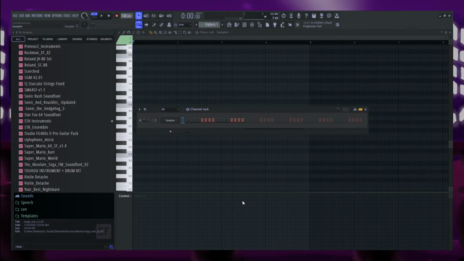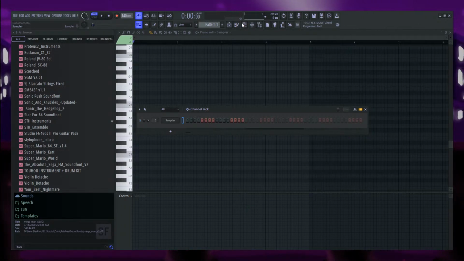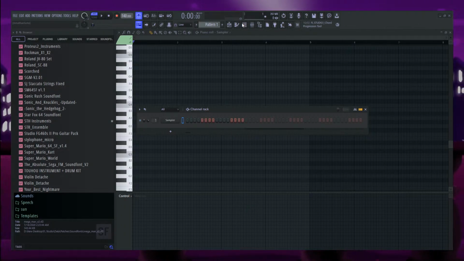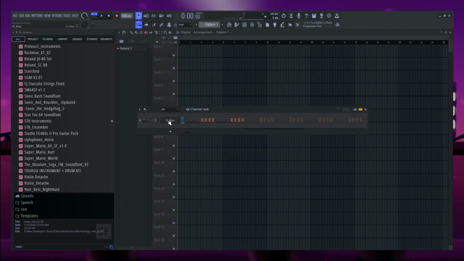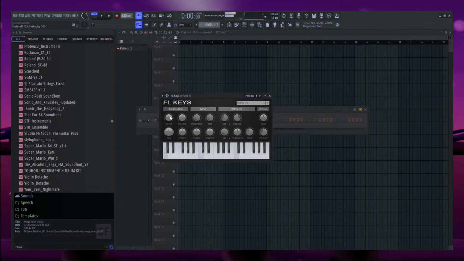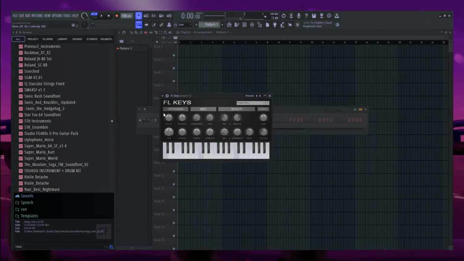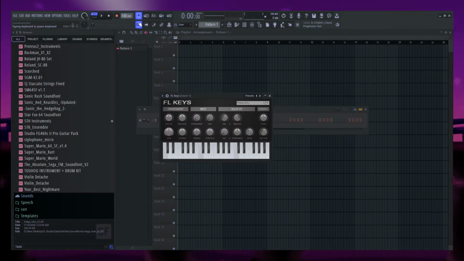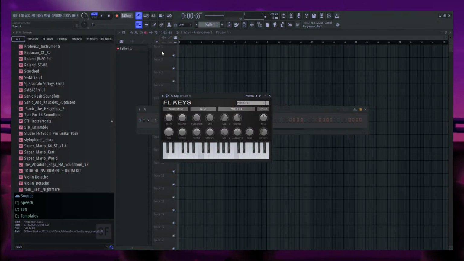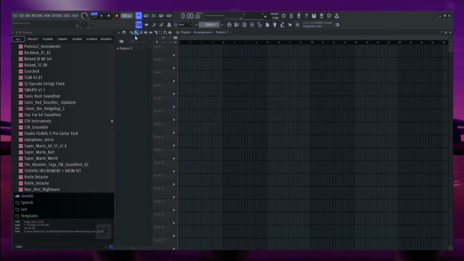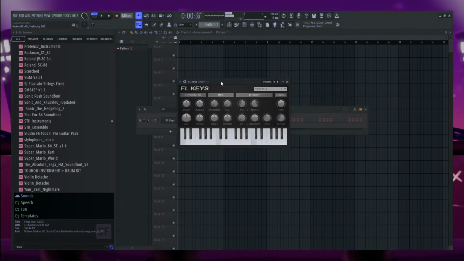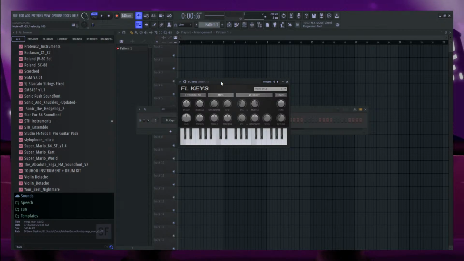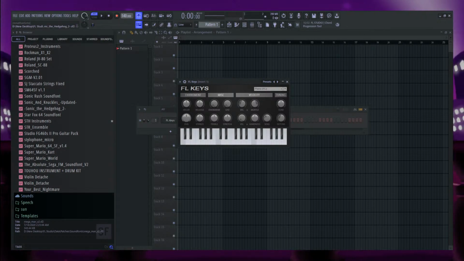Don't use FL Keys if you're just starting out. FL Keys sounds like absolute garbage. Let me show you what FL Keys is so you know to avoid it. It's this thing. Oh, and by the way, this button up here, typing keyboard to piano keyboard, turn this on if you want to play the piano with your keyboard. I've gotten pretty good at it. I think that's pretty cool that it lets you do that.